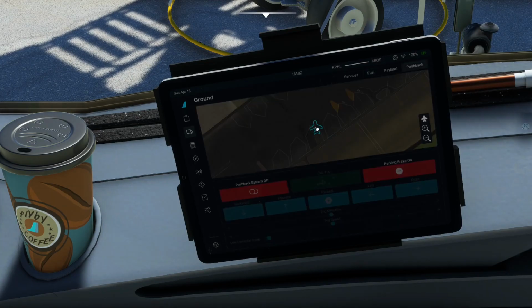Now for pushback, it's a pretty nice chart. You never have to worry about going at the wrong angle when getting onto the taxiway.